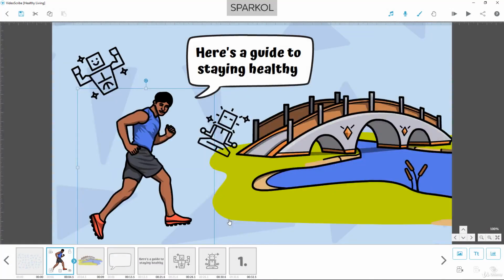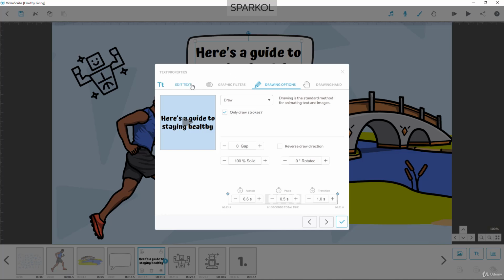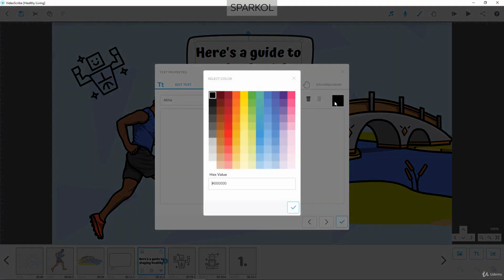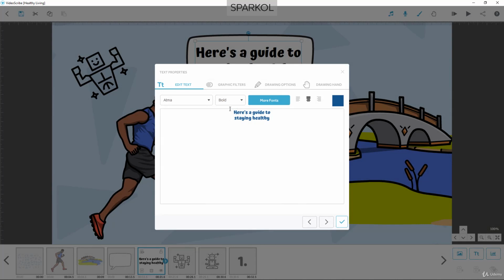Next I want to look at our text element. Notice that this first tab now allows us to edit the text. So now I'd like to change the colour of this text to match our theme. And in this case I'm going to use a hex code to get this colour. We can also set filters for text elements.